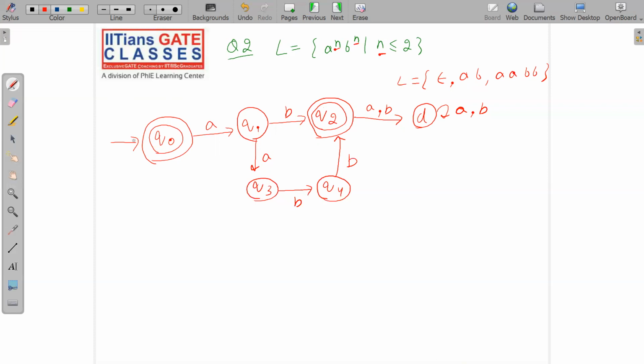When I used to teach in offline classes, students had a doubt: on Q3, why are you taking B to Q4? Let me highlight this. On Q3, after reading B, why are we jumping to Q4? We can move to Q1 also. Because after reading B, if we move to Q1, then after reading another B, we will move to Q2. So AABB will be accepted.